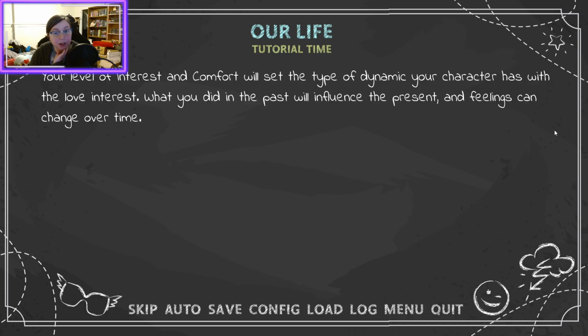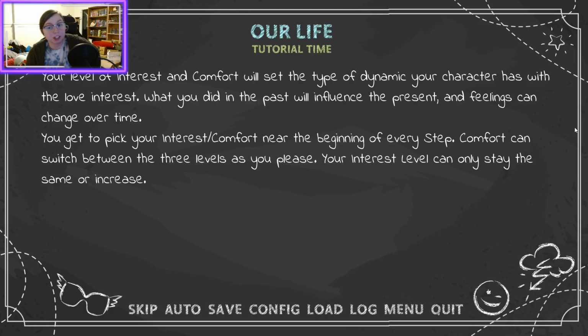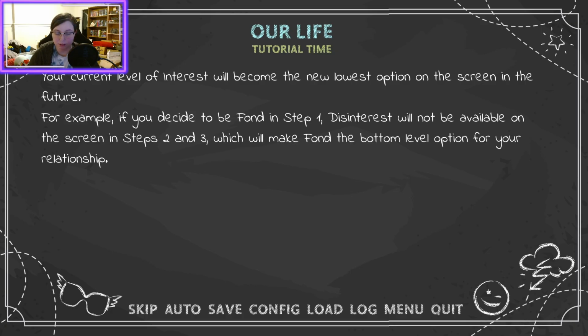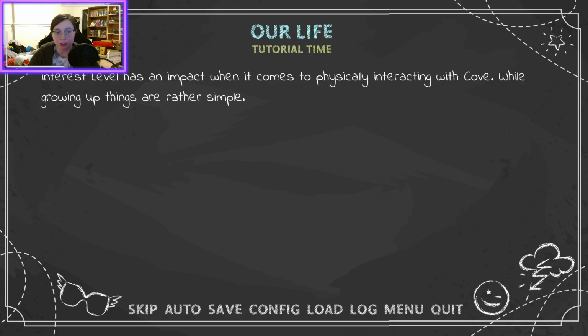Your level of interest and comfort will set the type of dynamic your character has with the love interest. What you did in the past will influence the present, and feelings can change over time. You get to pick your interest/comfort near the beginning of every step. Comfort can switch between the 3 levels as you please. Your interest level can only stay the same or increase. Your current level of interest will become the new lowest option on the screen in the future. For example, if you decide to be fond in Step 1, disinterest will not be available on the screens in Step 2 and 3, which will make fond the bottom level option for your relationship.